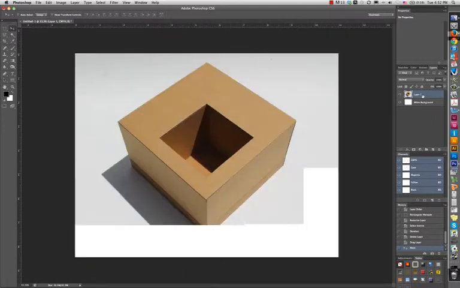I can control the visibility, I can control the stack order, but more importantly I want to be able to edit different parts of each layer at one time. You want to make sure that the layer you're working with is highlighted. So if I want to be doing something to layer 1 and not to the white background, I want to make sure that's highlighted.